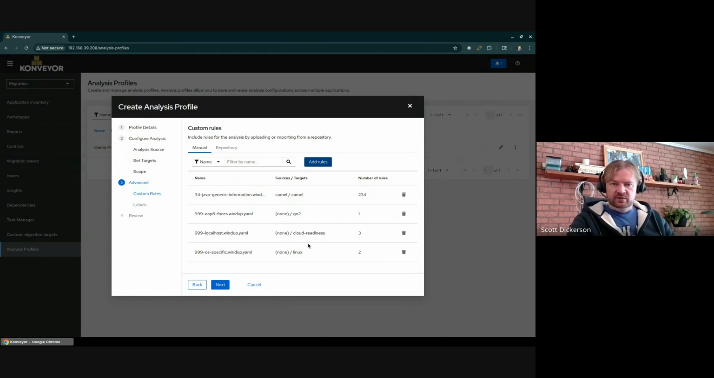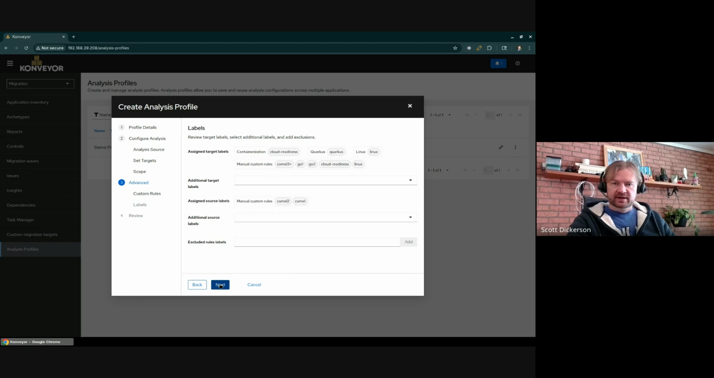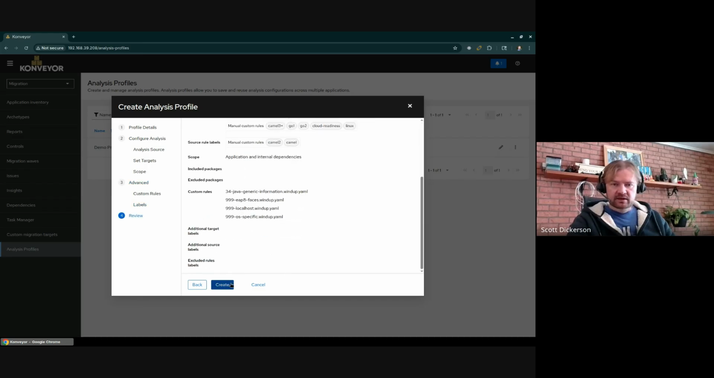Now, this works the same way it has, where we have the rule files that we've uploaded manually, shows the number of rules and a little bit of the targets that we have. The advanced labels page does show all the labels that are coming from the different targets. So the manual custom rules, all those show up there. And same thing for the source labels. So we know, okay, those all match. That's expected as source of the labels. When we create it, there it is.